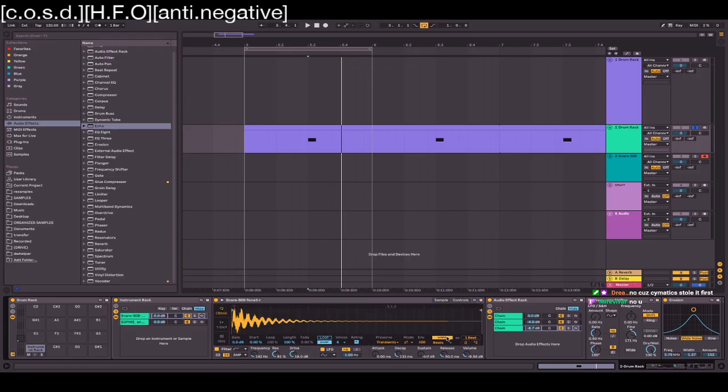I can also turn this into warp mode. Because warping's off, it's going to speed up the sample as I change the pitch. So I can turn to complex mode, and now that's not happening.